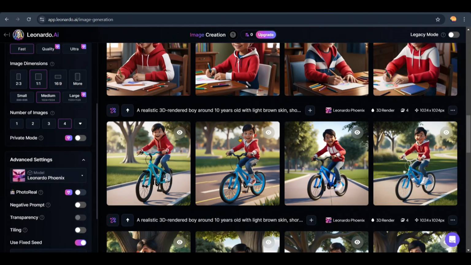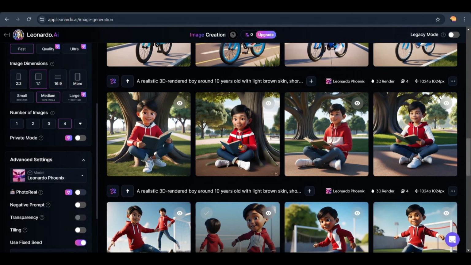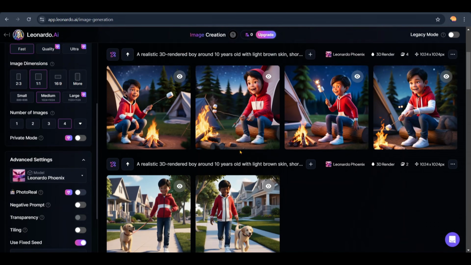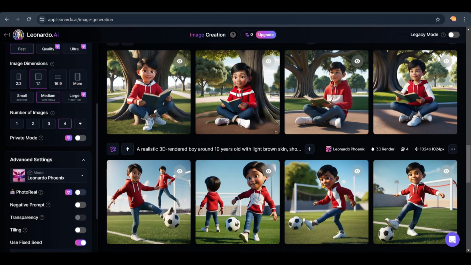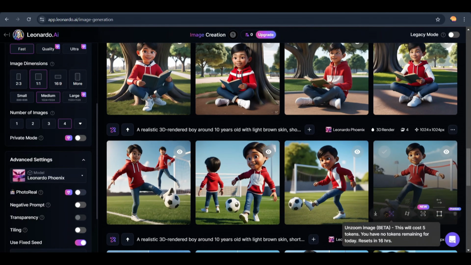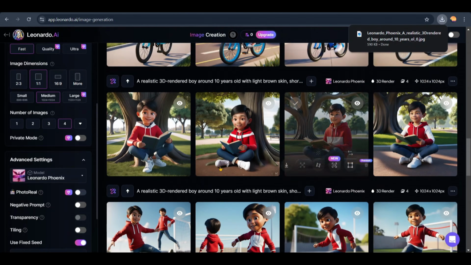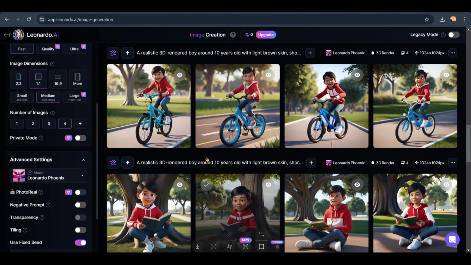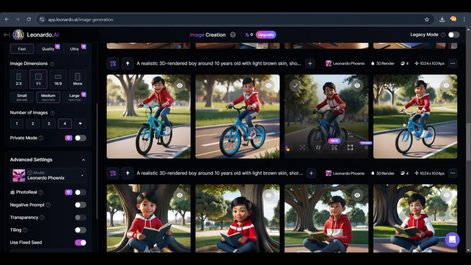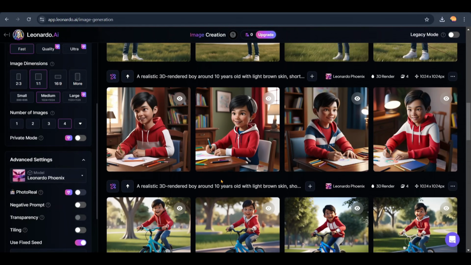Take a look at these images. They all feature the same character, with only slight variations. I'll download the images that best match the consistent character design. For example, from the soccer scene, I'll pick this image. From the reading book scene, this character looks the most consistent. From the riding bicycle scene, I'll choose this one. I'll continue picking the most matching images from each scene.